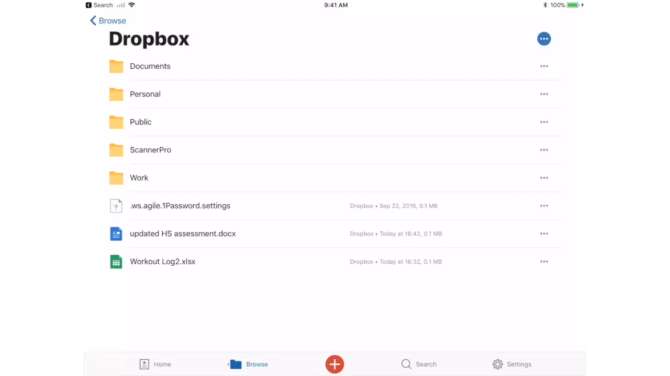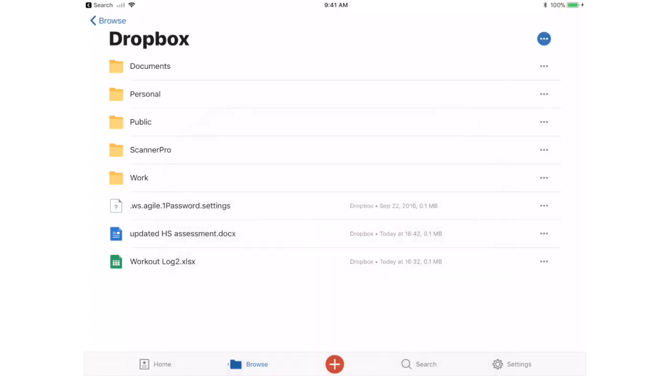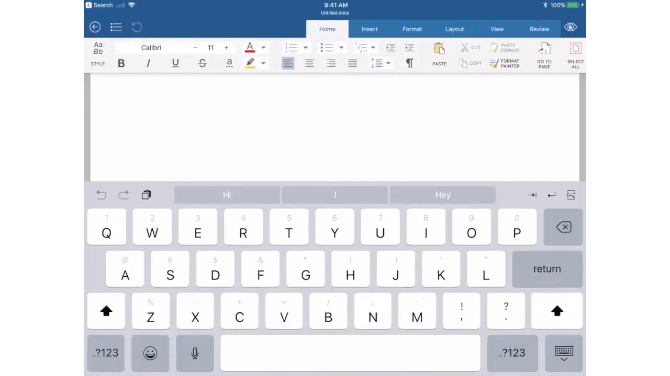So now we know we can use Office Suite to open files and edit the files. But did you know you can also create new files from within Office Suite? So I'm going to hit this plus sign in the middle. Boom. I can add a folder, but I can also do documents, spreadsheets, presentations, or work from a template. Just for now, let's do a document. So there we go. We have a Word document happening right here.